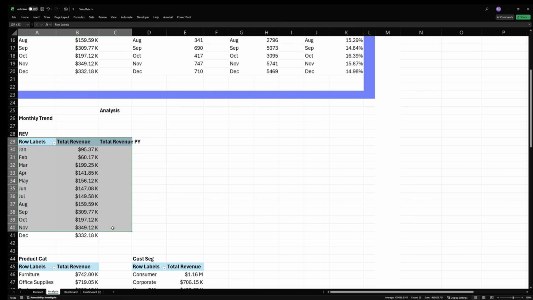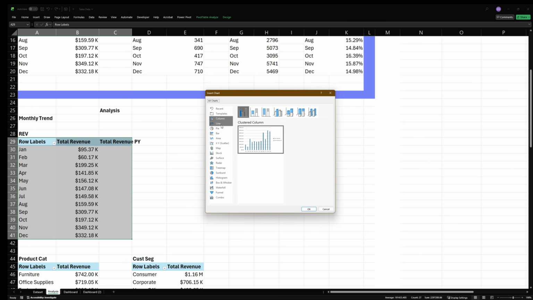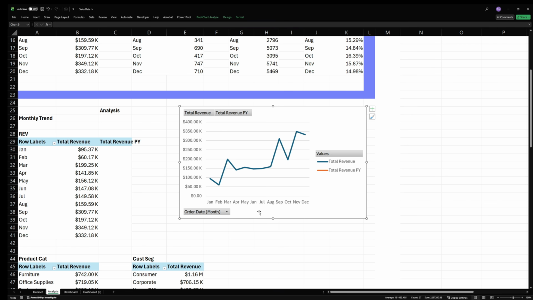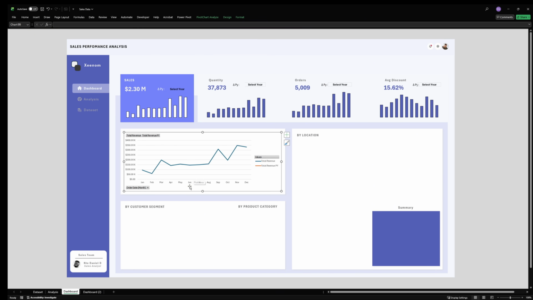I'm going to insert a line chart. We'll cut and drop it here. So, a quick cleanup, just like we did before. We don't want this, we don't want this. I'll drag this and put it here. We don't want this as well.